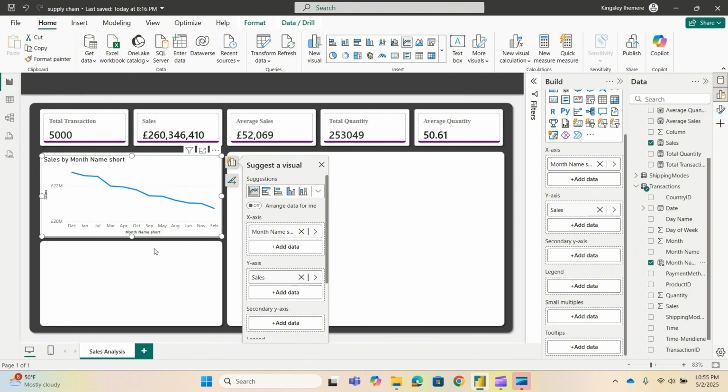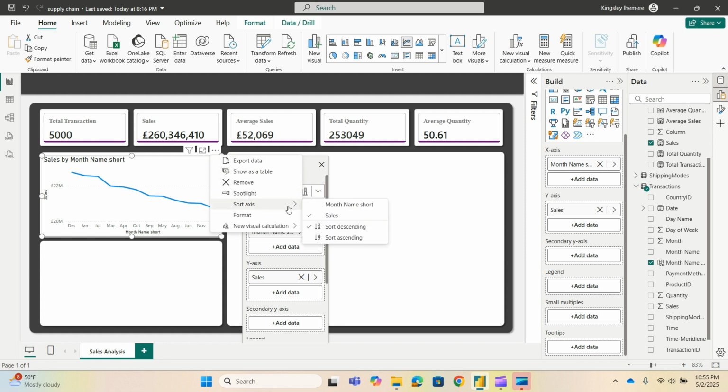Good. So now it's time to sort. Let's see, December to February. Now it is sorted. When we go up to these three ellipses and go to sort as, you see it's sorted as sales, but we want to sort by the month name.